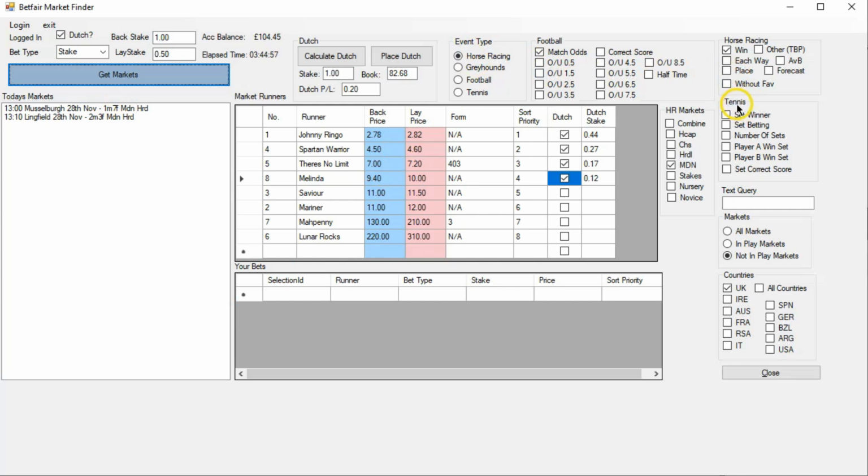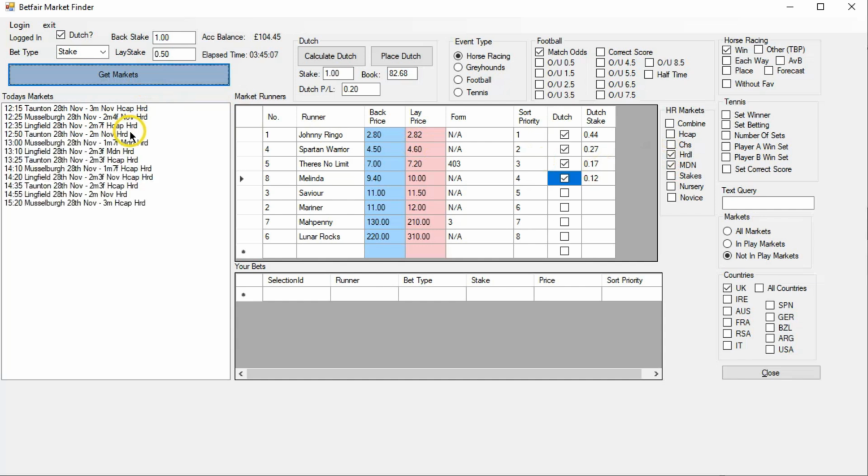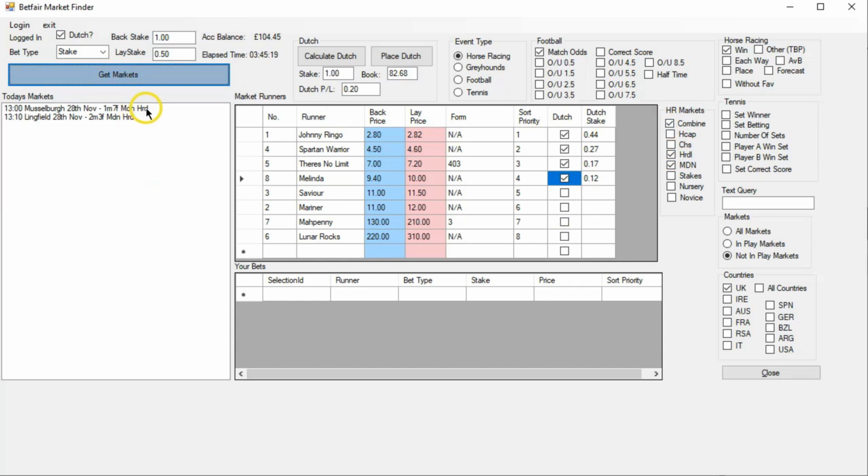Football is probably the more interesting one, although I'll go over horse racing because there's a couple of things I want to tell you. You notice I've just done maiden there. If I'd done hurdle and get markets, now we're seeing maiden and hurdle races, not just maiden. And if we clicked combine, you will see that they're maiden hurdles.